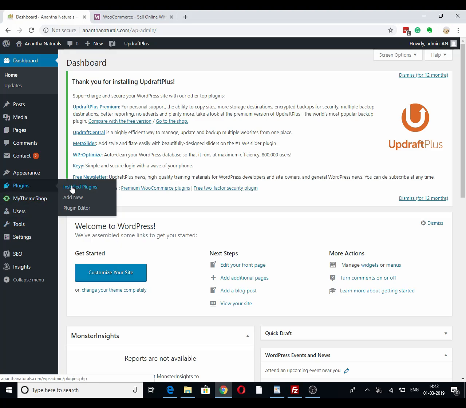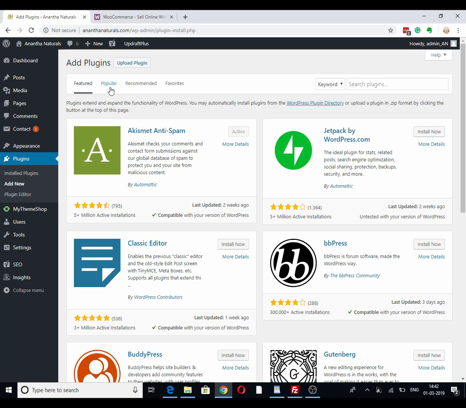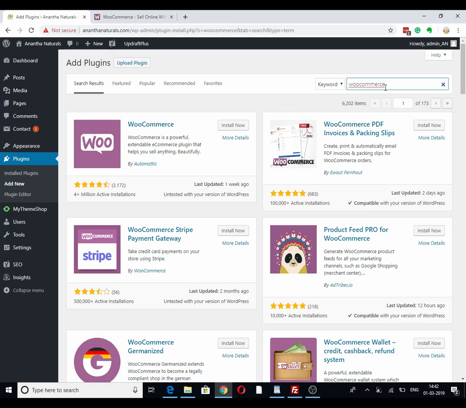You need to click on Plugins in the navigation panel and click on Add New. Go to the Popular section in the Add Plugins page. Search for the WooCommerce plugin. You will see the first link, which is by Automattic. Click on Install Now. This is one way of installing.